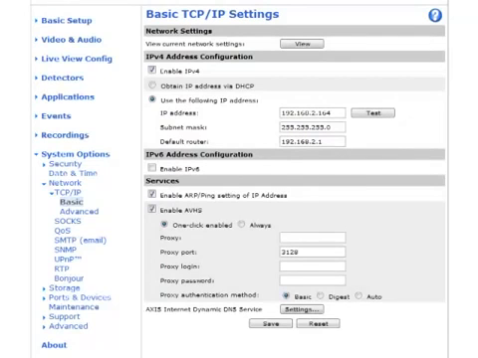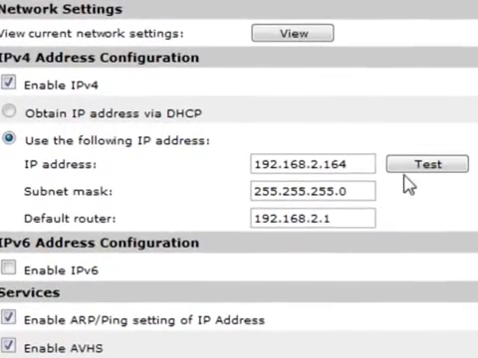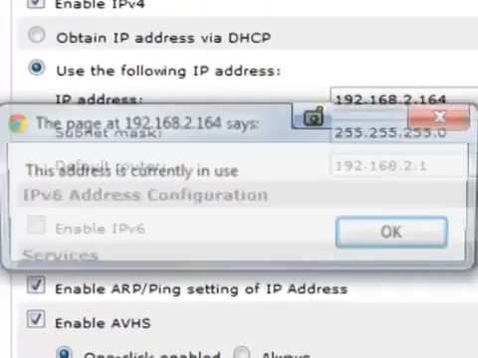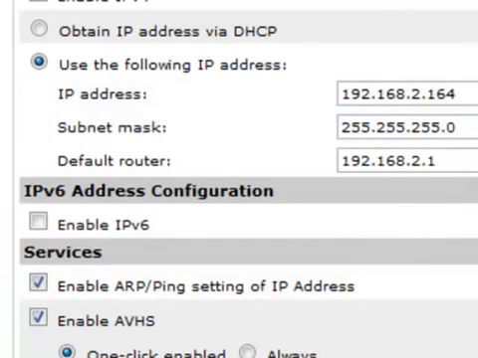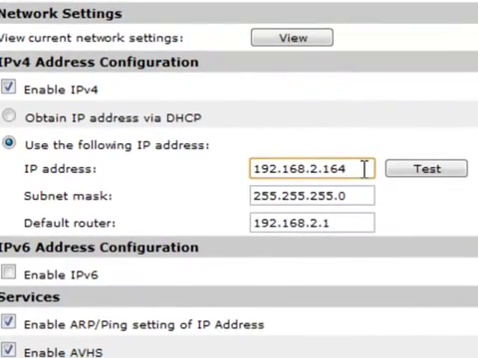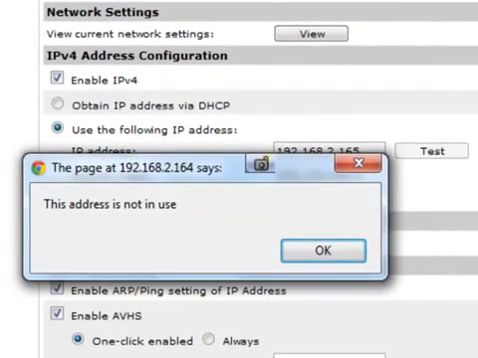So this camera over here actually has a little tool. For instance, we've already assigned this camera to 164. If I click the test button, it's going to tell me the address is currently in use. So that's a handy way. It's basically saying, hey, this address is in use. You probably shouldn't use it. So we could do something else. We could do 165 and we could click the test button and it's probably pinging to try to see if there's anything connected to 165. And now it responds, saying this address is not in use.